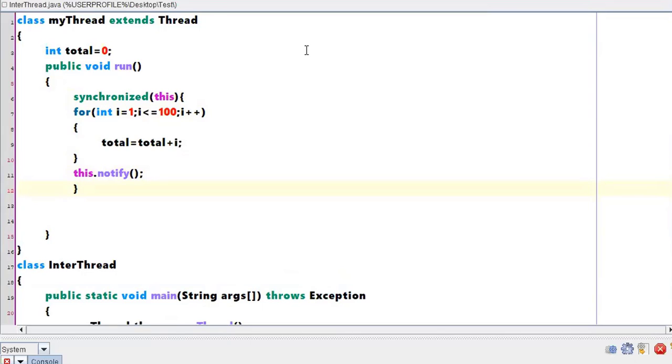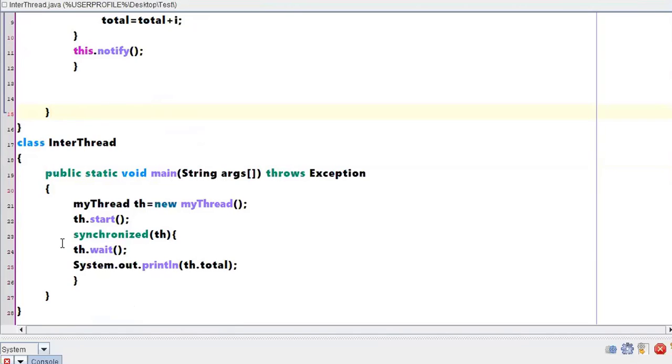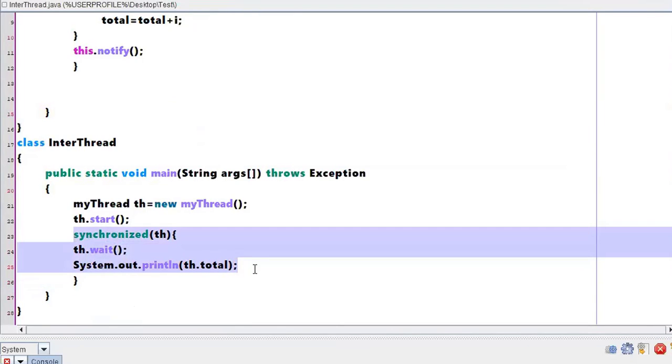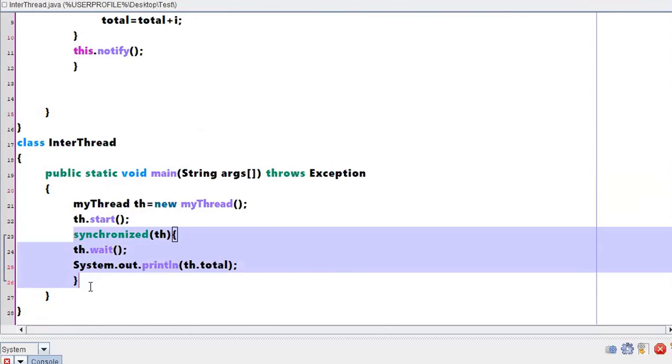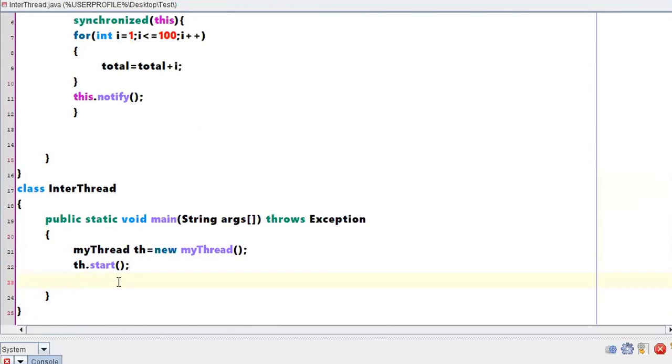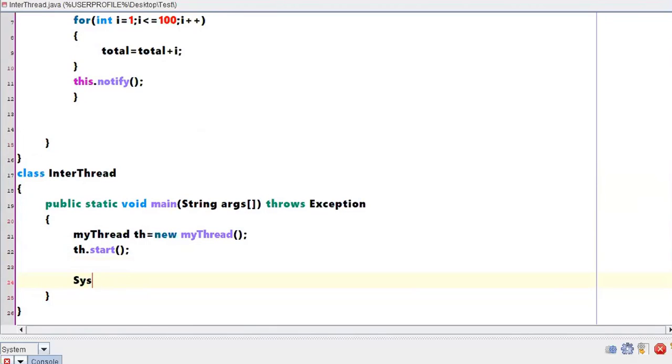Sir, explain wait once again. See, now the scenario is something like this. One second. Shall I remove these statements? One second. Remove the statements. Here, after this, I was having a System.out.println of whatever was the total. One second.